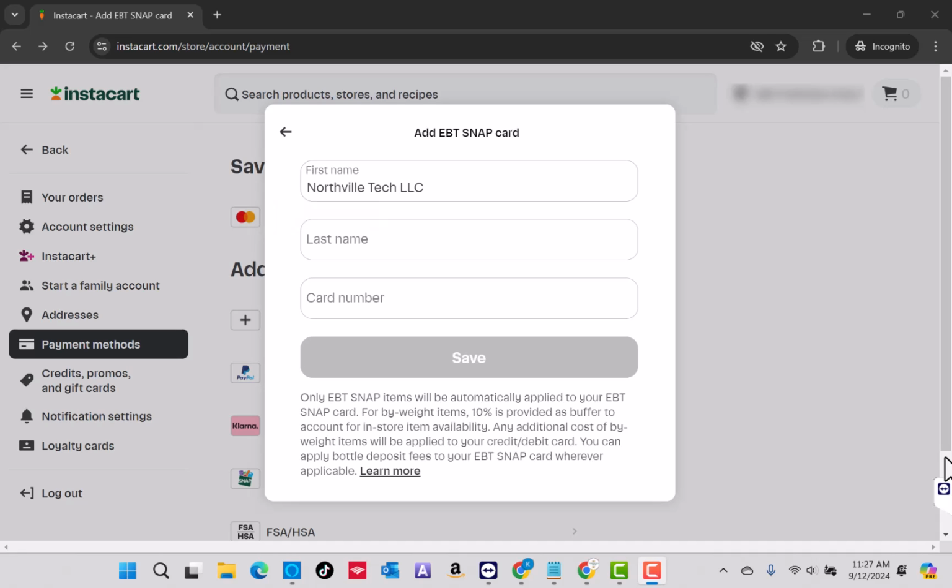And once you click on EBT Snap, you will see a screen like this where you can enter your first name, last name, and the card number. So go ahead and enter your first name, last name, and card number. And once you enter all those details, click on Save at the very bottom.